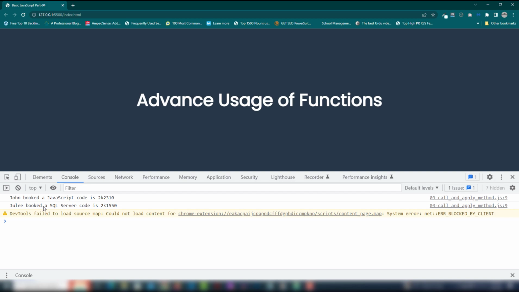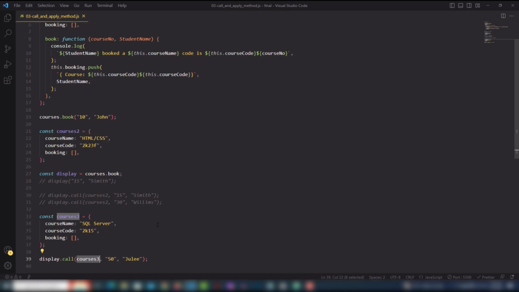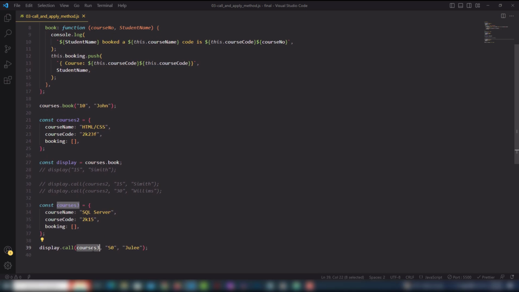Julie booked a SQL Server, code is 2K15 and also 50, right? So this is a usage of the call function that helps us to remove this keyword and display the object name. When you call it, you need to target your object name. You don't need to use this keyword inside there. Once you use that, you don't need the this keyword inside there, right?